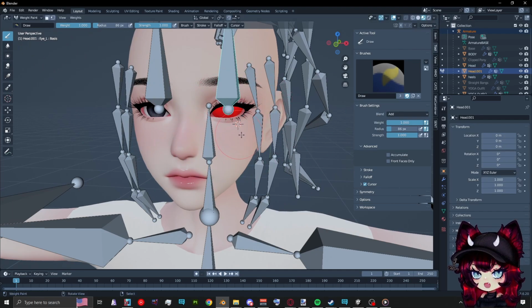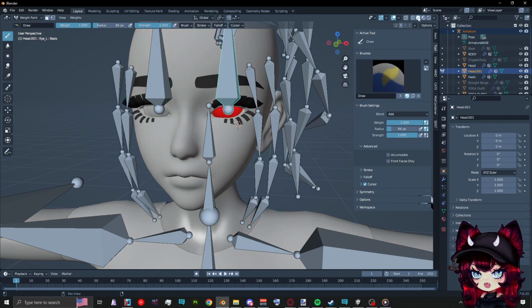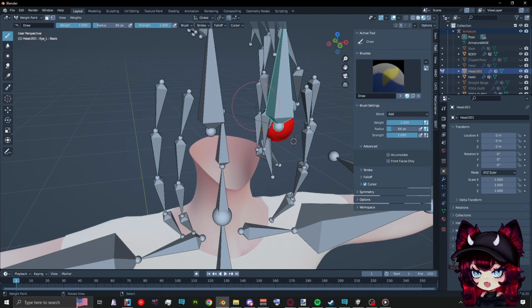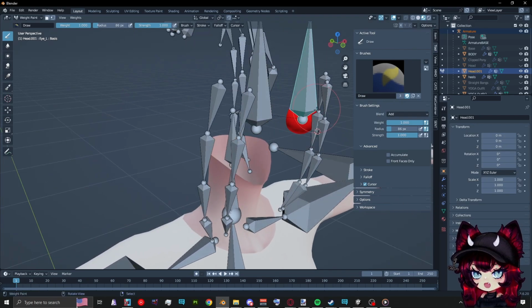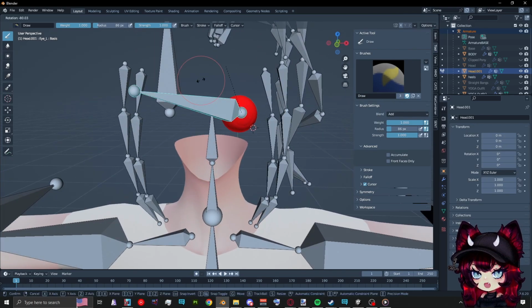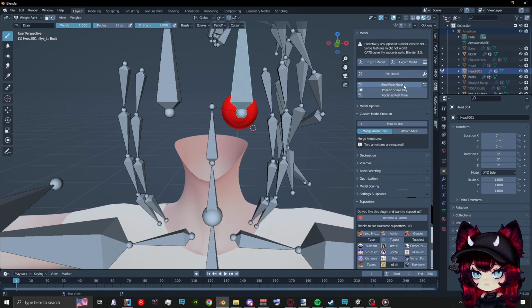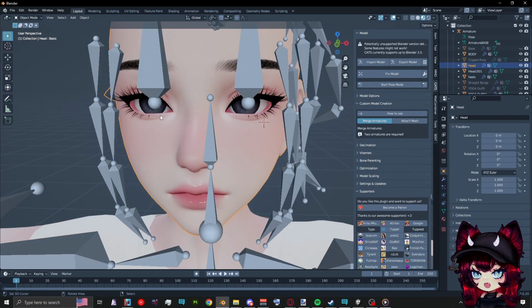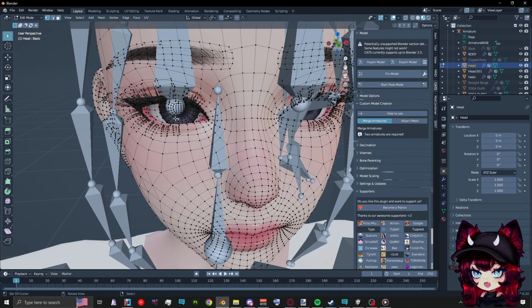Yes, I missed a spot, it's fine. You can look at it in x-ray mode, however you want. You can also hide the head and manually go in there and select everything. Whatever floats your boat as long as it's weighted. Now, all you have to do is do the same thing for the other eye. So I'll recreate it the same way, slightly faster.